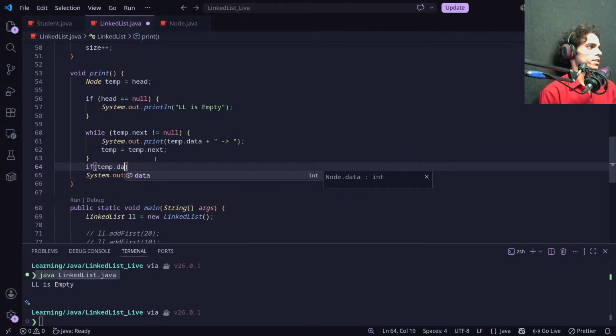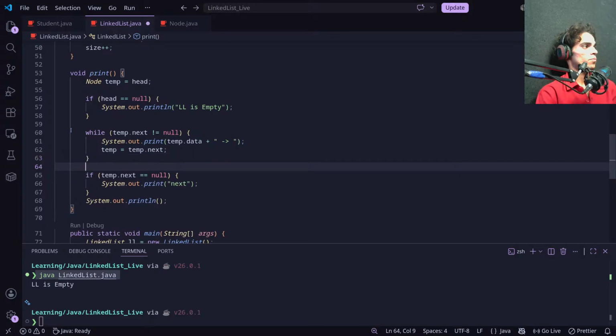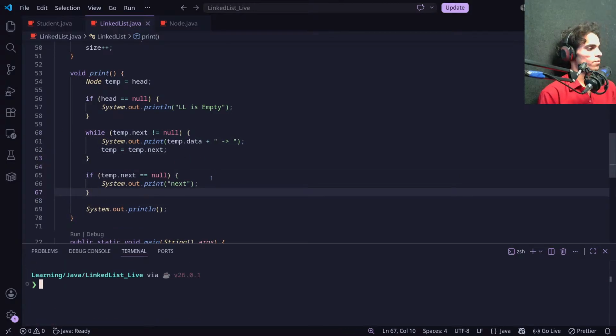If temporary dot data is equal to null. Okay, it will not be temporary dot data, it will be temporary dot next. I can directly do this: we print and then next. Now we have fewer lines of code and it works as our previous code works. So let's clear and run the Java linked list file.